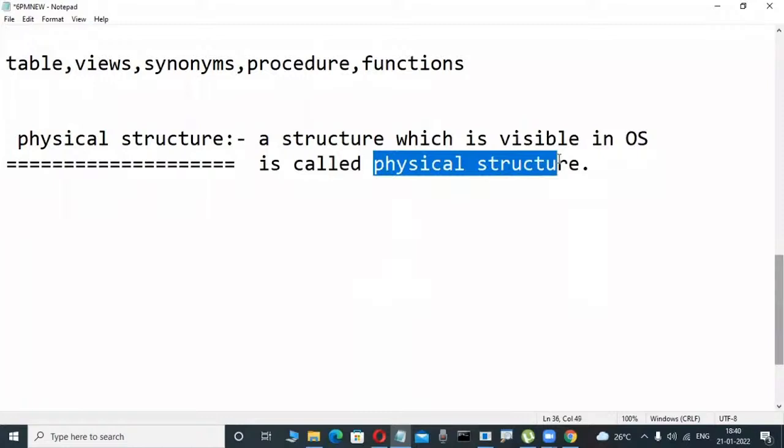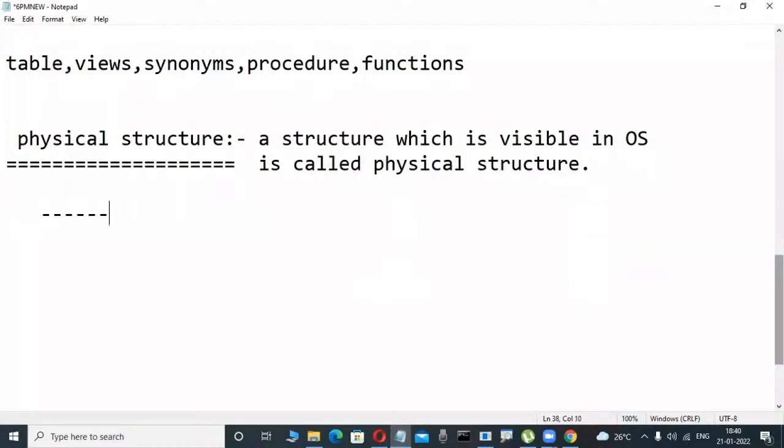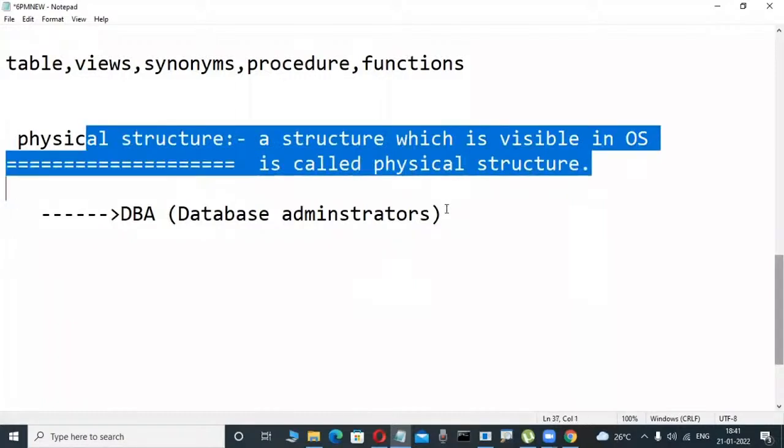But the physical structure, are you working in it, am I working in it? No. Some different type of persons are working there. Who are they? The DBA, database administrator. In project side, some other type of persons are there in a database. Those database administrators, DBA persons only, work in the physical structure.